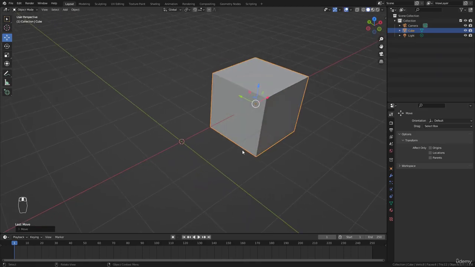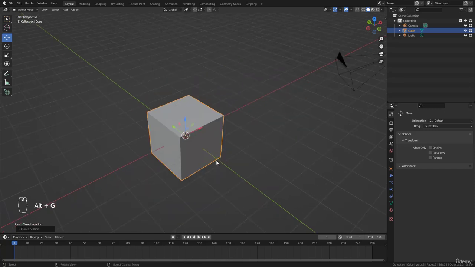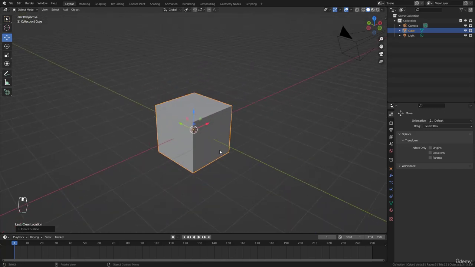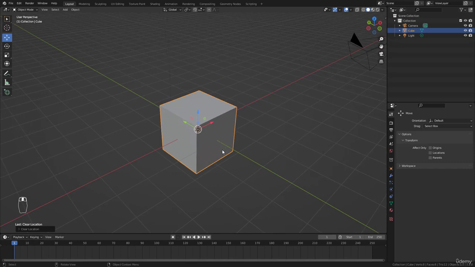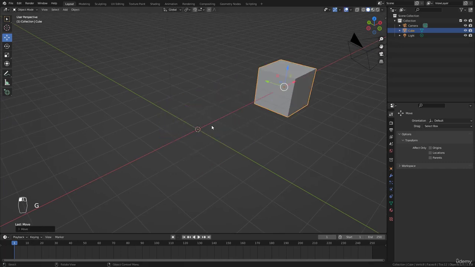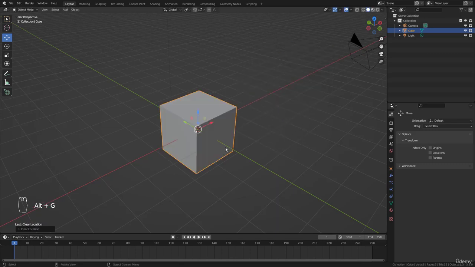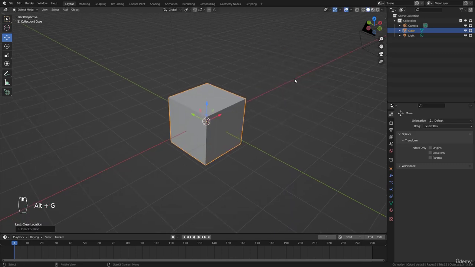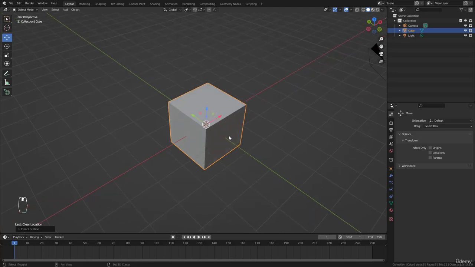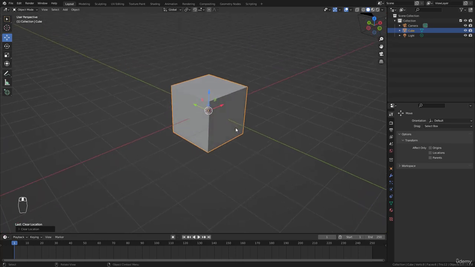Okay, bring it back by Alt G. Now Alt G is making sense. If you remember, I'm pressing Alt G to bring it to the world center, to this position, because G moves your object and Alt G clears that movement, clears the history of the movement and brings it back to the original position of the object. Okay, so this is it. We might introduce new options along the way, but for now that's more than enough.